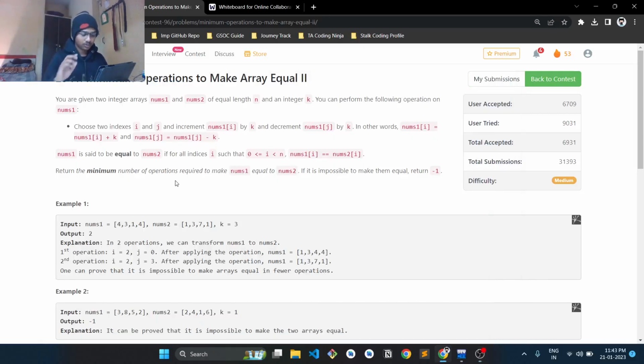Hey everyone. So today's question is minimum operations to make array equal. There is a question given; I hope you study the question well. You are given two integer arrays nums1 and nums2 of size n and an integer k. You can perform the operation: choose any indices i and j, and do nums1[i] plus k and nums1[j] minus k. You need to perform the minimum number of operations to make nums1 and nums2 equal.